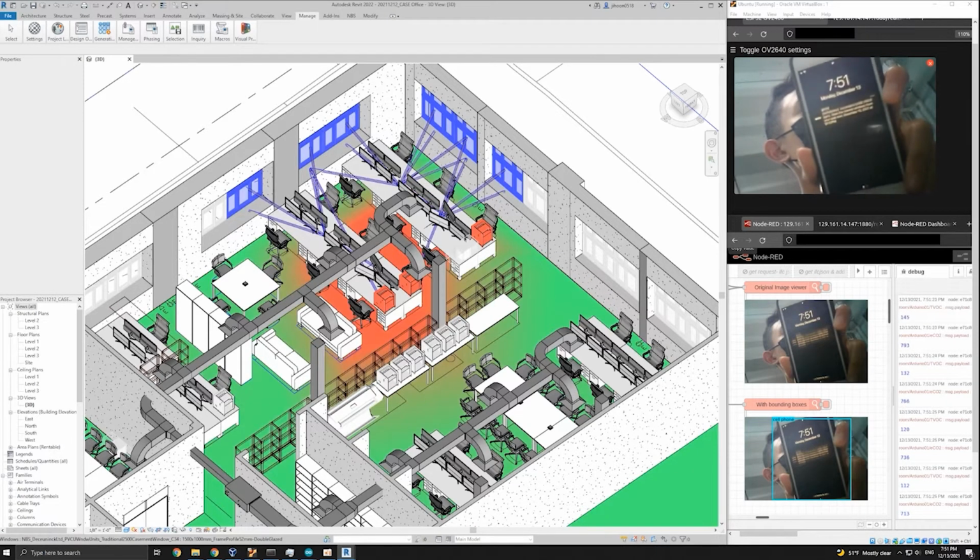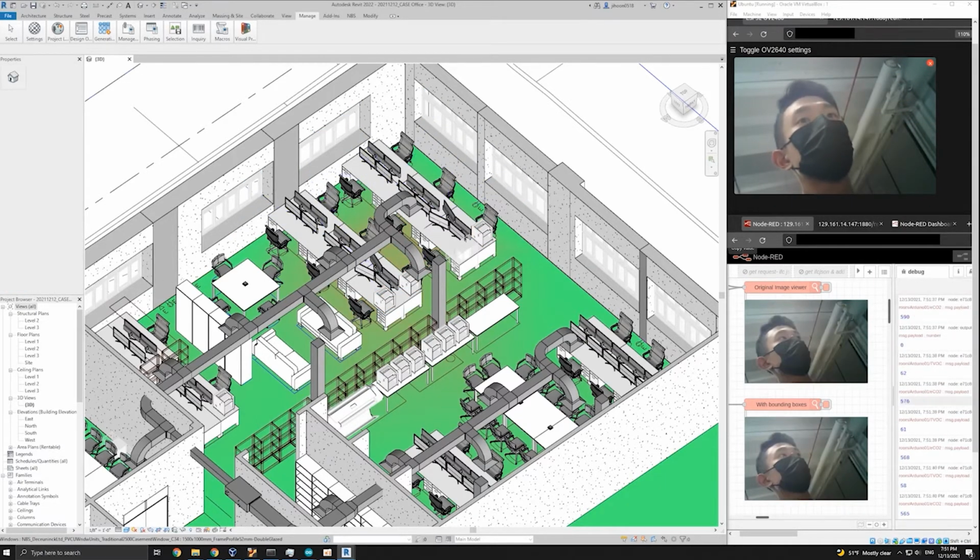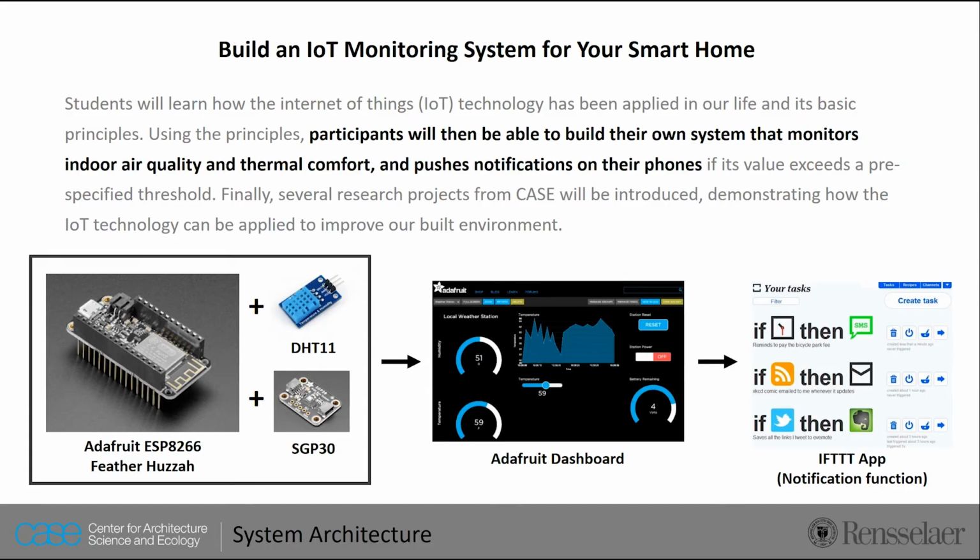Also, the system can push notifications on the occupant's phone based on the seat information. Let me walk you through a tutorial. In this tutorial, we will learn how to build your own IoT system that monitors indoor air quality and thermal comfort and pushes notifications on your phone.